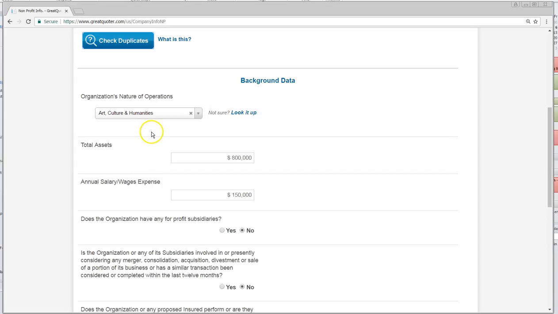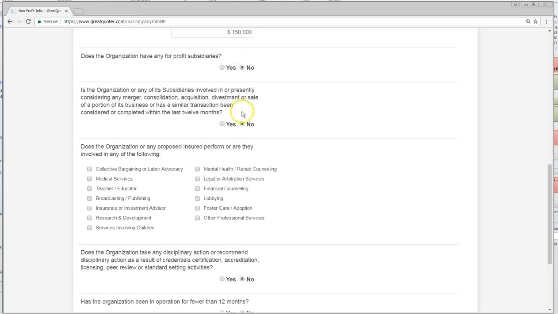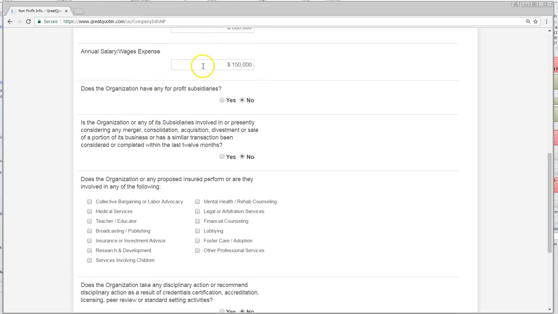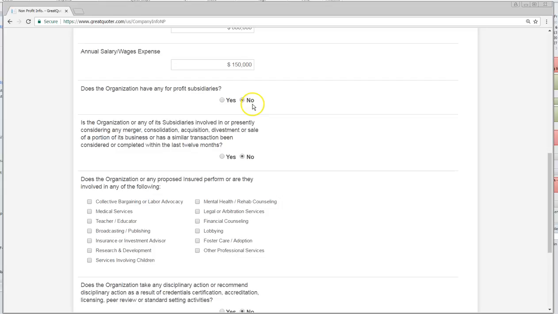So the application comes up, and as you can see, it's already remembered from the quick indication the class of business, the assets, and the annual salary expense. The nonprofit application is real short, and we've actually pre-filled the most common answer on the application. So after the financial data points, we ask if there's any for-profit subsidiaries, and we default the answer to no. If the answer is yes, you can click there and then follow any additional instructions. In this case, I'm going to leave the answer as no.